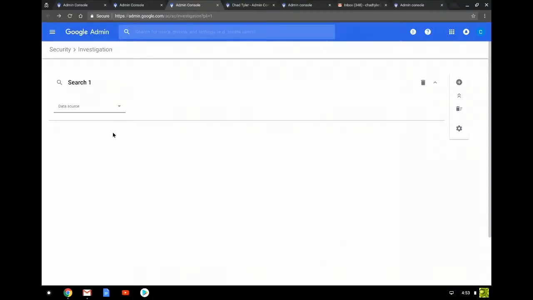So the investigation tool, I'll walk you through a full scenario on this one. The idea here in this scenario is that a user was hijacked and they sent out a bunch of malicious emails to users in your organization. You need to figure out who it went to, understand the breadth of the attack, and then remediate it. So we'll walk through that here.